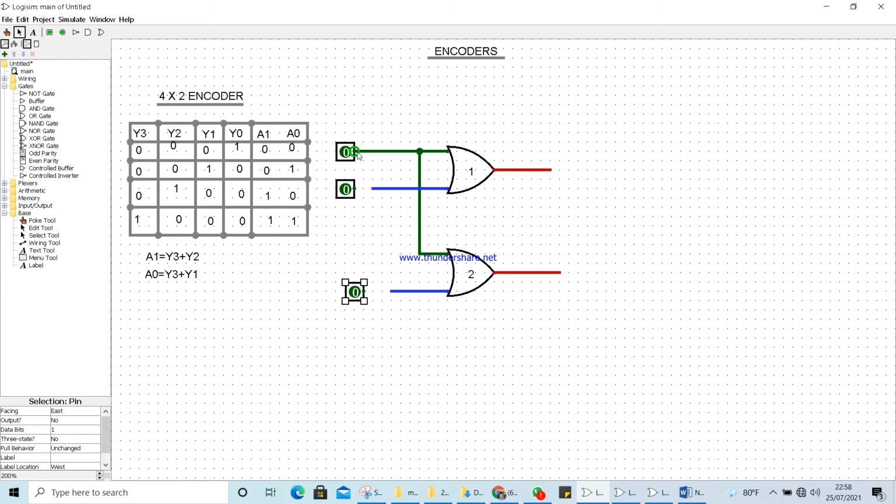So now I'm going to fasten these two ends. And I'm going to label this one as y1, this one as y2, this one as y3. So I'm going to make an output here. Again, I'm going to add another display pin here, and another pin here, so that you can easily identify the outputs.